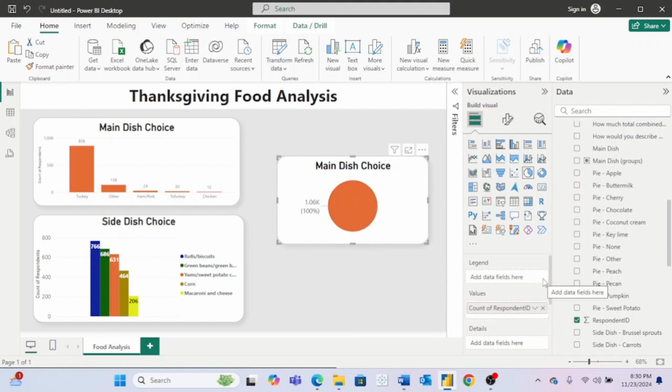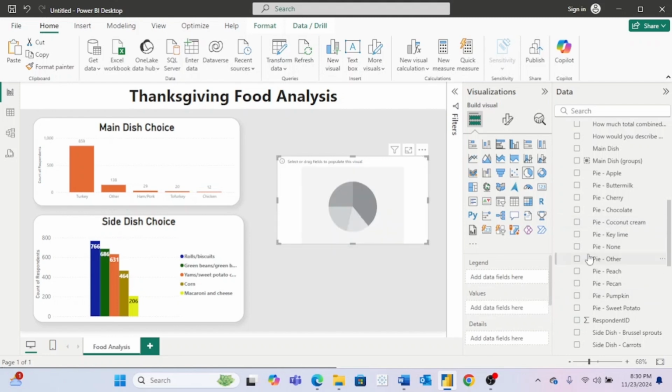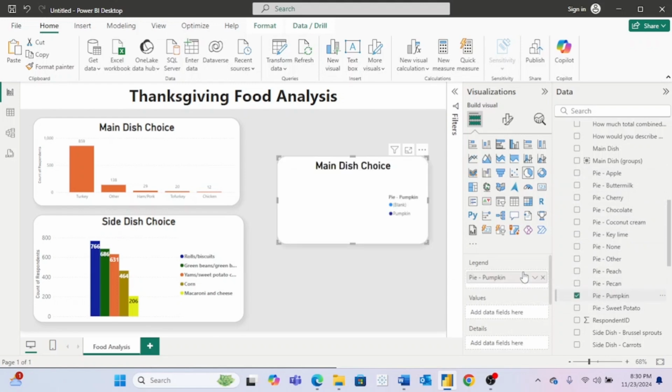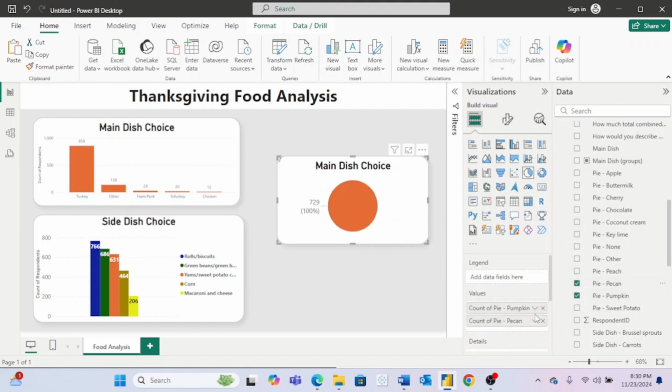Let's go ahead and get rid of those. And we're also not going to need this for this one. And instead of just looking at all of these, I think I'm just going to choose a few that I think are fairly popular. So let's go with pumpkin. We'll see pumpkin. Let's add pecan in there.